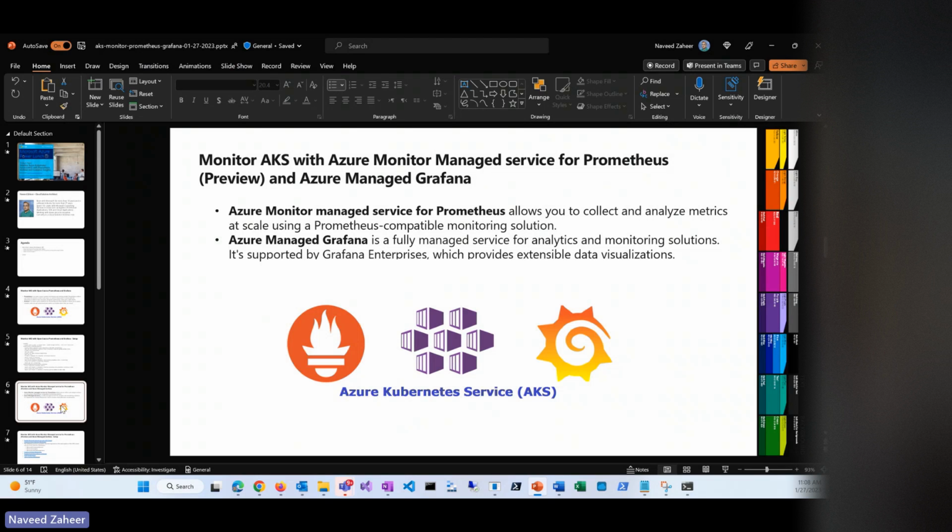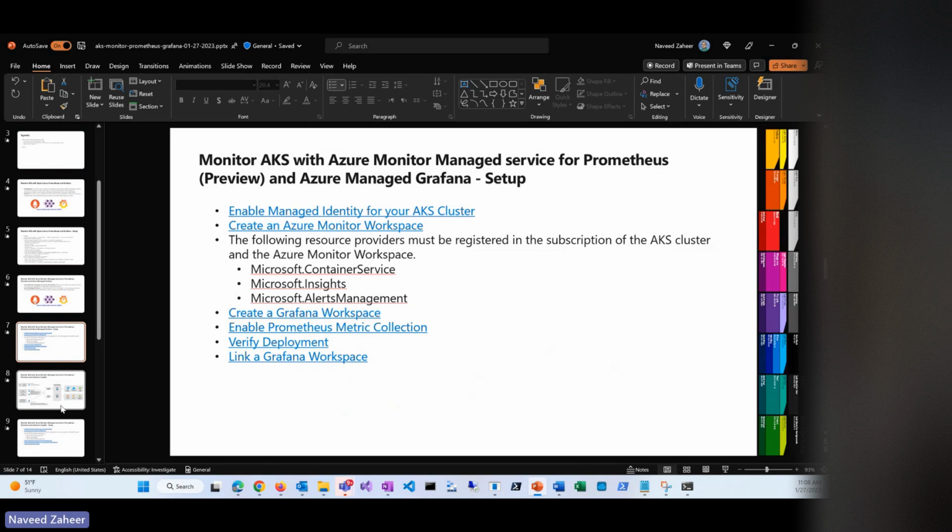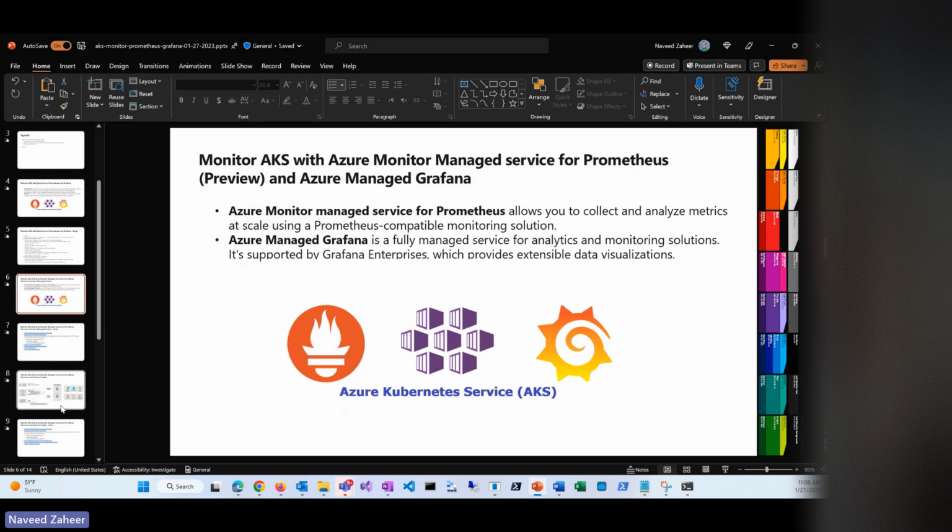Both are managed services, so they are like a PaaS platform that is provided to you, where you don't have to manage any infrastructure. They are provided as a SaaS offering. So with that, now you don't have to do any Helm chart setup or anything. I have outlined some of the steps here, and let's go through one by one on one of our clusters and see how you can set it up.